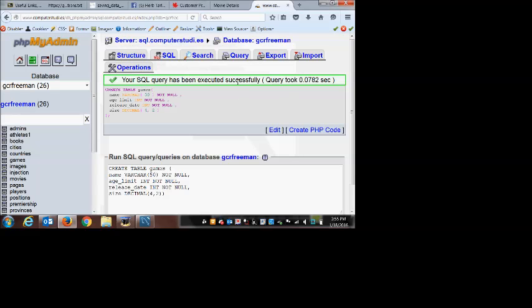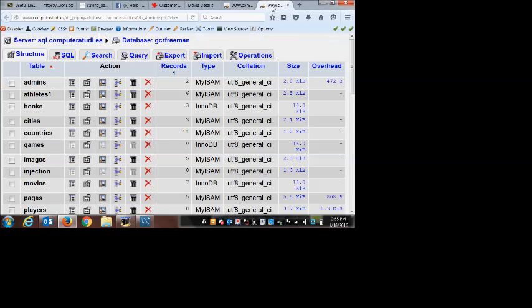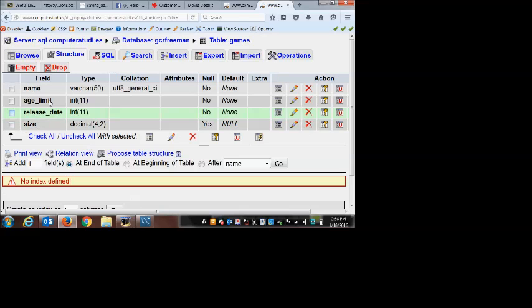It tells me my table is created. So I should have a blank table with 4 columns now. If I go back and click on my database up here, I'll just do it in a new tab so I leave the code open for you. So now I have a games table. There's no data in here. And if I look at the structure, we've got our 4 fields: name, age limit, release date, and size. So now we've got this blank table, and we can start putting data into it.